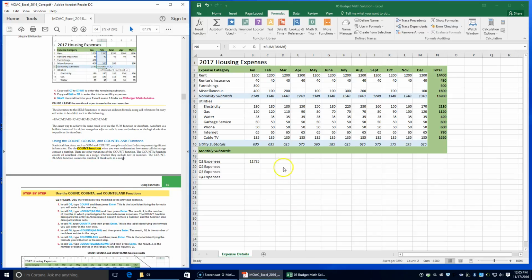Alright, so we're using the same workbook and we're going to find cell O5, which is right here. Okay, O5 right there. And we're going to type in count and then press enter. Alright, this is the label identifying the formula you will enter in the next step. So in O6, okay, you want to make sure it says name box O6.